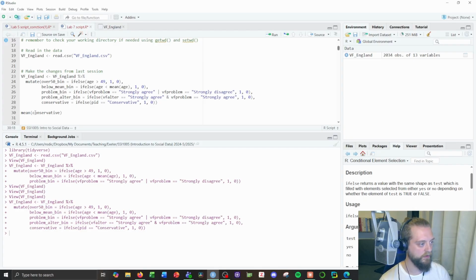Oh, that's the wrong way around. So we're going to go VF underscore England. Calculate the mean here. So we can see there then that I can now say that 27% of observations in this data are Conservative Party identifiers.